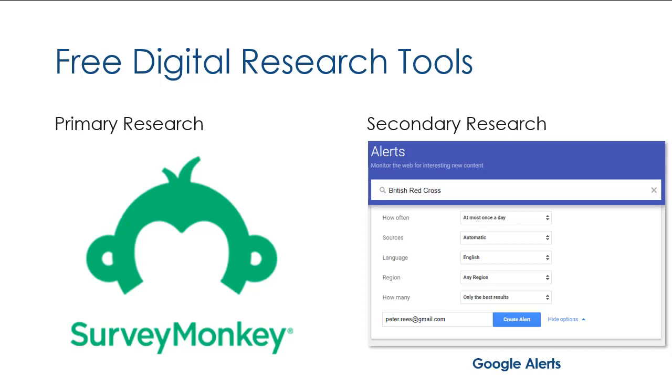So you could actually set this up to say, tell me the news from the UK about the British Red Cross once a day, but limit it to the 10 most relevant or the most important sources. And the final one is you put in your email address, and then automatically, without having to do anything else, Google will send you an email at the period you've specified. In this case, it would be once a day, with all the information collected, the most relevant information about what's happening with the British Red Cross.